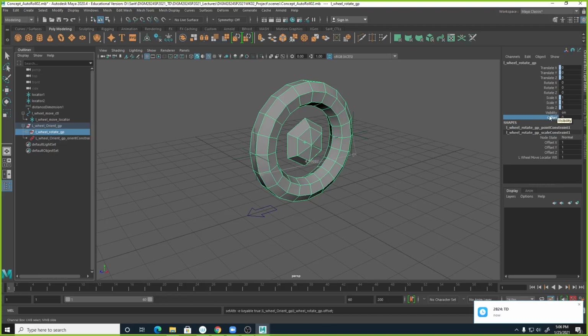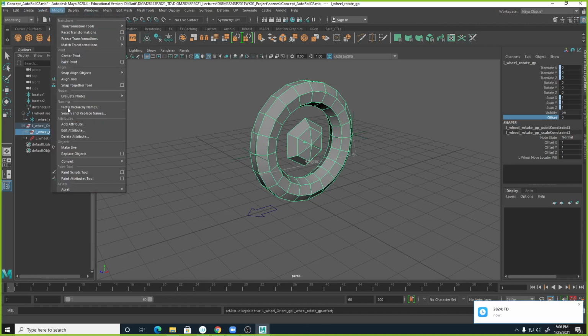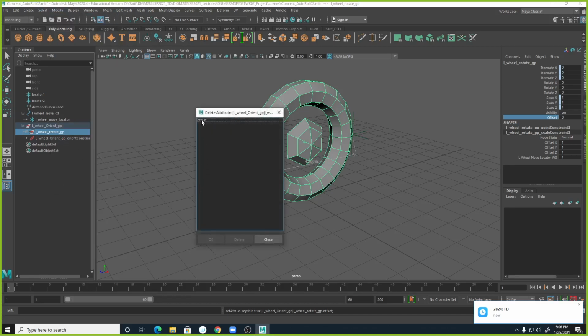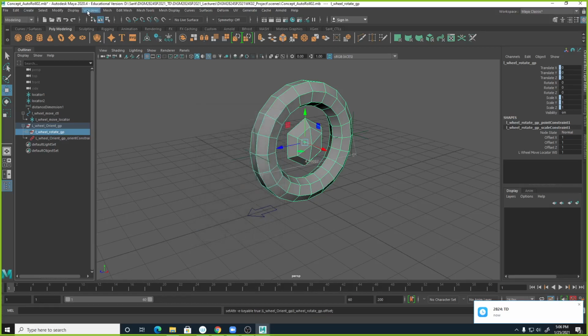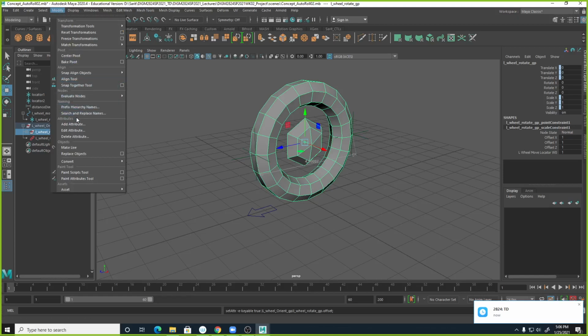Now what if you change your mind? You want to delete. To delete, you go to Modify, Delete Attribute. And if you have more than one, you will see the list. Then you can highlight and hit delete. So I just want to show you how to modify it. So delete, now I'm going to go back and add again.